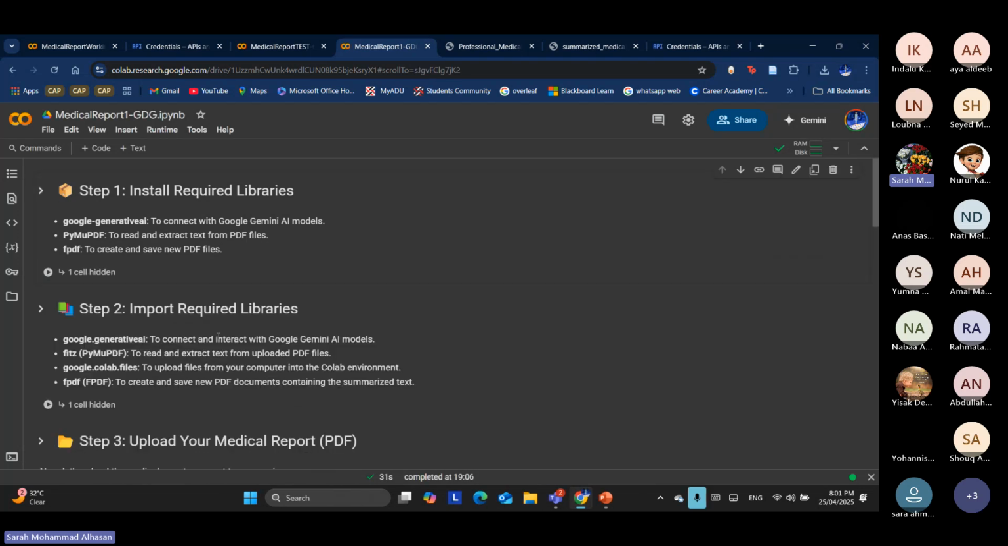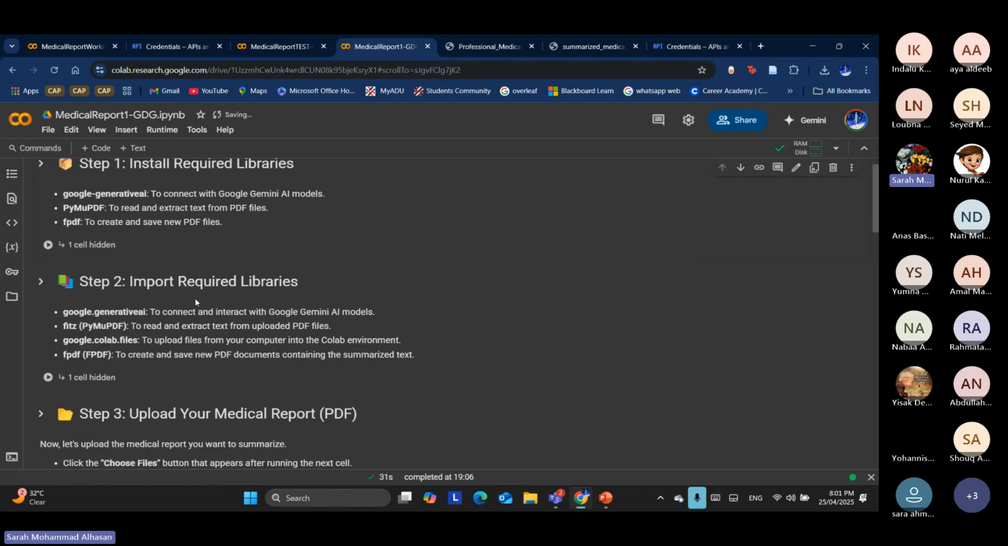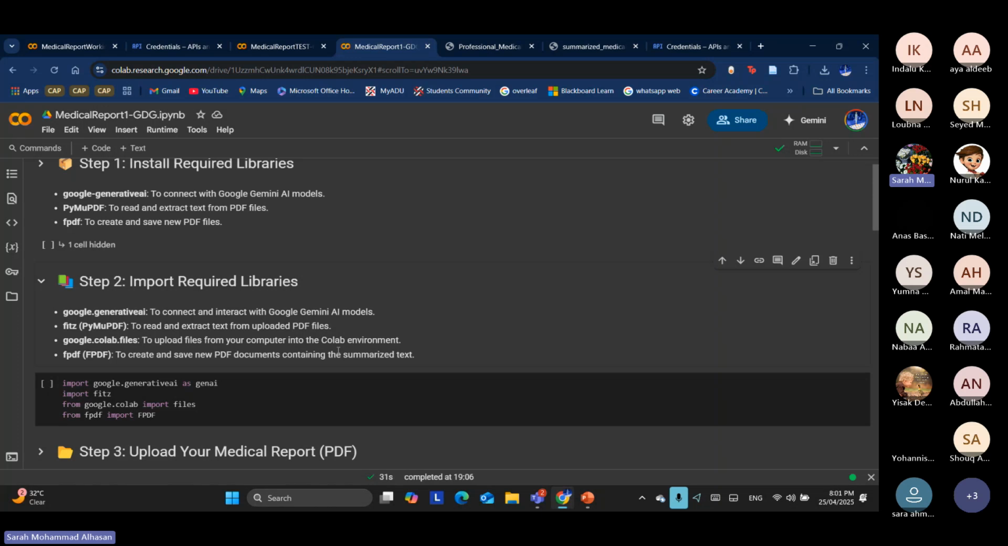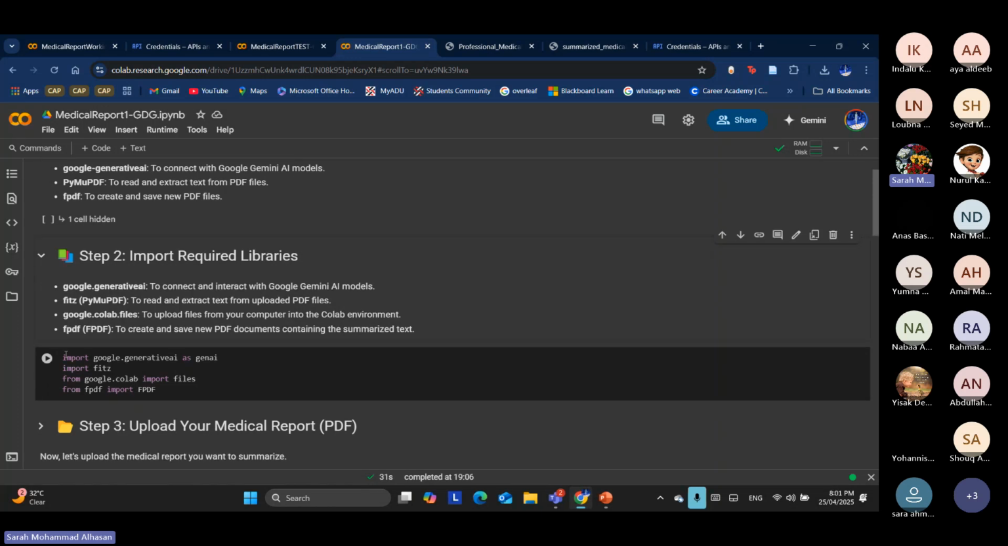Now let's move on to the second step, which is import the required libraries. So after we install them, let's import the libraries that we're going to be working with. So first thing is import google.generativeai as genai. This is the library that we just installed in the previous step, and we're just naming it genai for short because it's a very long library, so we can just name it something different to make it easier on us. And then the second library we need to import is this one, the fitz.